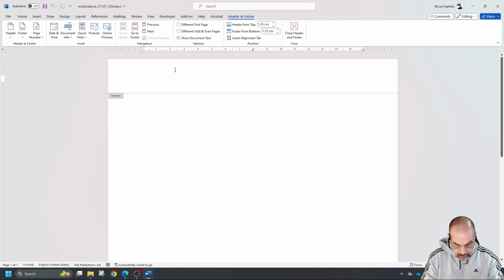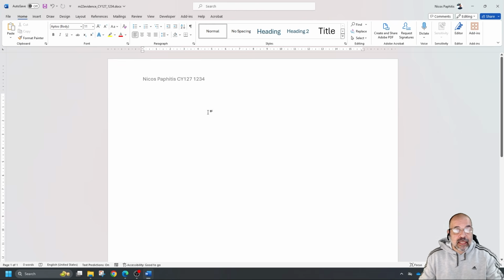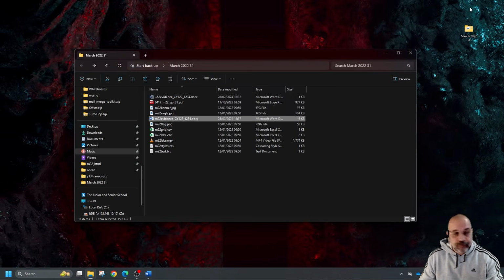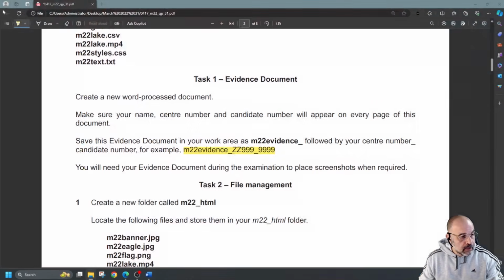Double click in the header and enter my details in the header section. Now again, be very careful. If it tells you to put your details somewhere in particular, that's where you put them. So I'm going to double click again in the body, click on save. My document is now ready. So let's go back. Now let's look at number 2, file management.